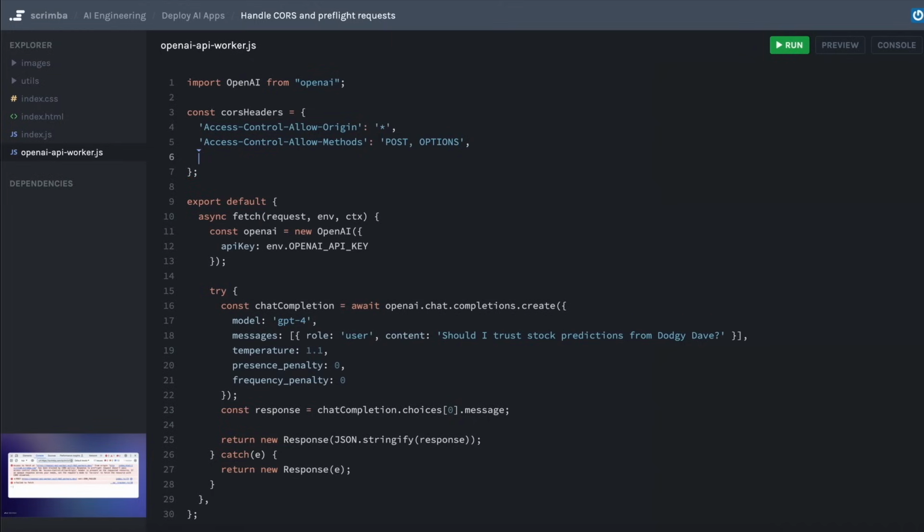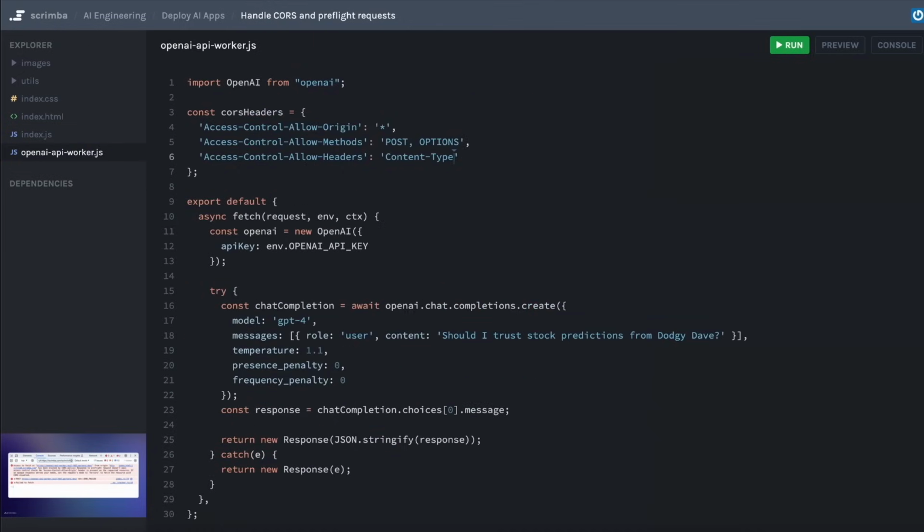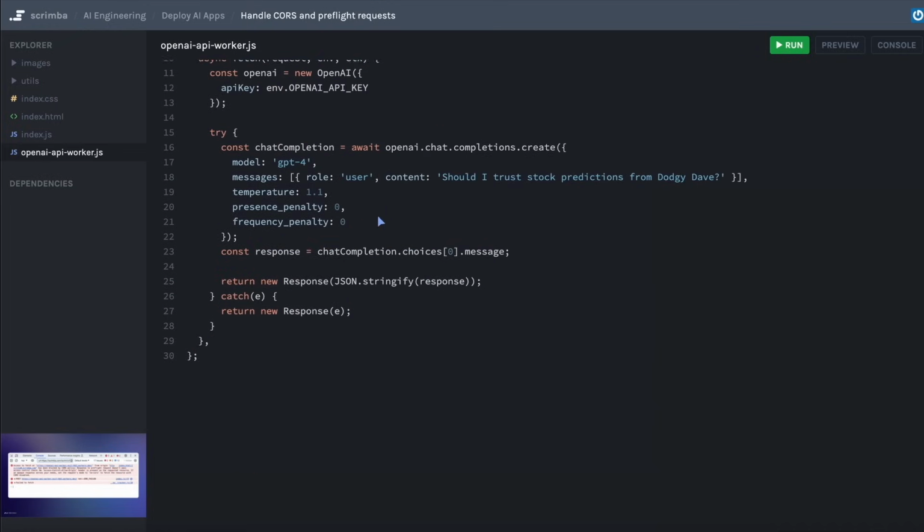And lastly, I'll set access control allow headers to let the browser know it's okay to include the content type header in requests, because that is what we're using in the client's post request headers. Next, when sending responses back to the client, whether it's the result of a successful chat completion or an error message, we'll include our CORS headers.